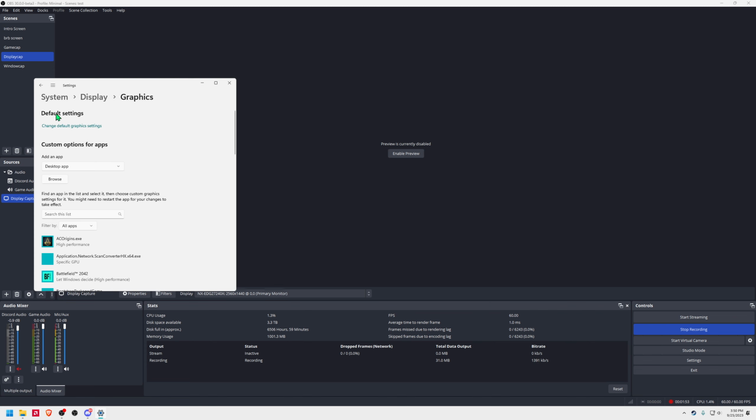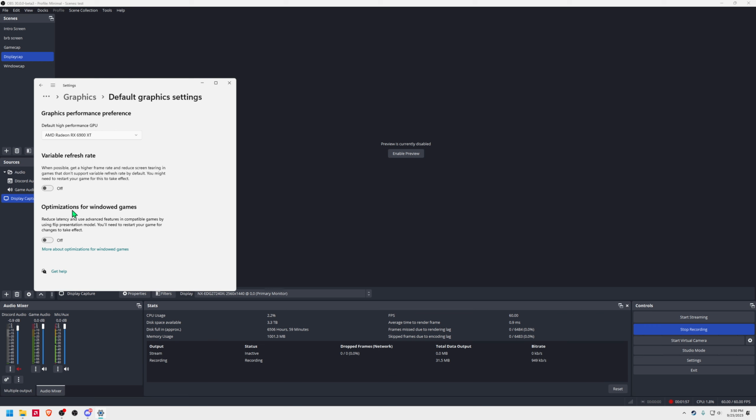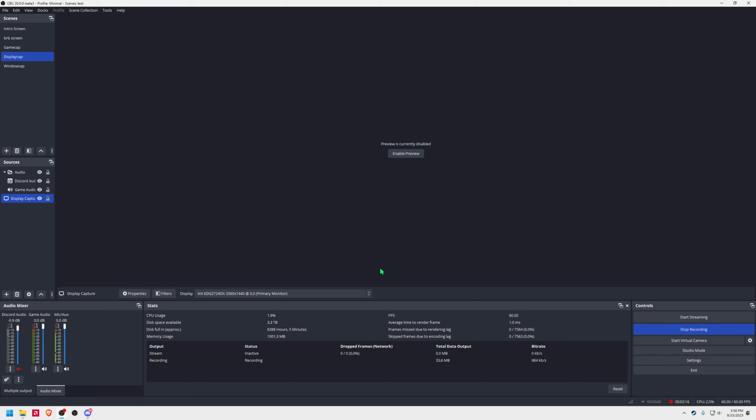Another thing to do is, under default settings, change default graphics settings. We're going to make sure the optimization for Windows games is turned off, and OBS recommends that. Supposedly that was fixed with Windows 10 during a release, but just for safe purposes, we're going to keep that turned off.